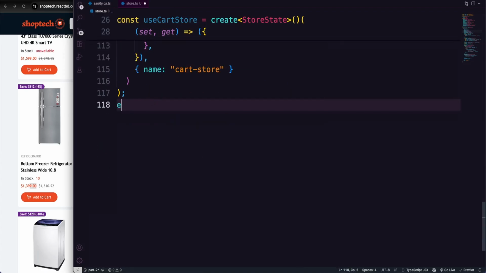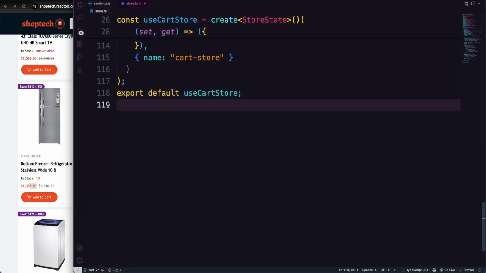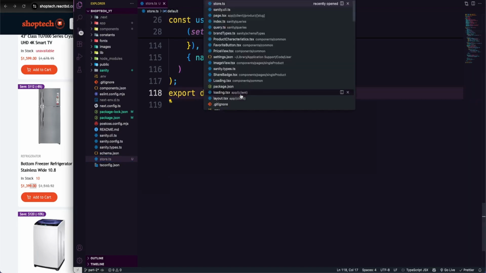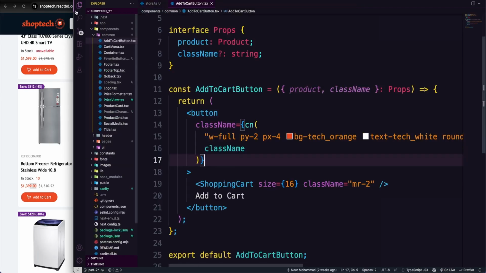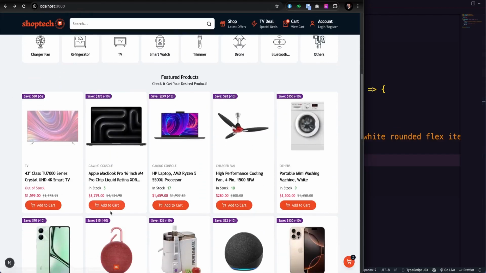After creating, we need to also make the export default, and here use cart store. So now we can use the cart store anywhere we like. We can make things be done in a proper way. So right now let's go back to our add to cart button, right? So let's go to the add to cart button. And in the add to cart button, we can now start working. Right now, as you can see, we have nothing initialized.